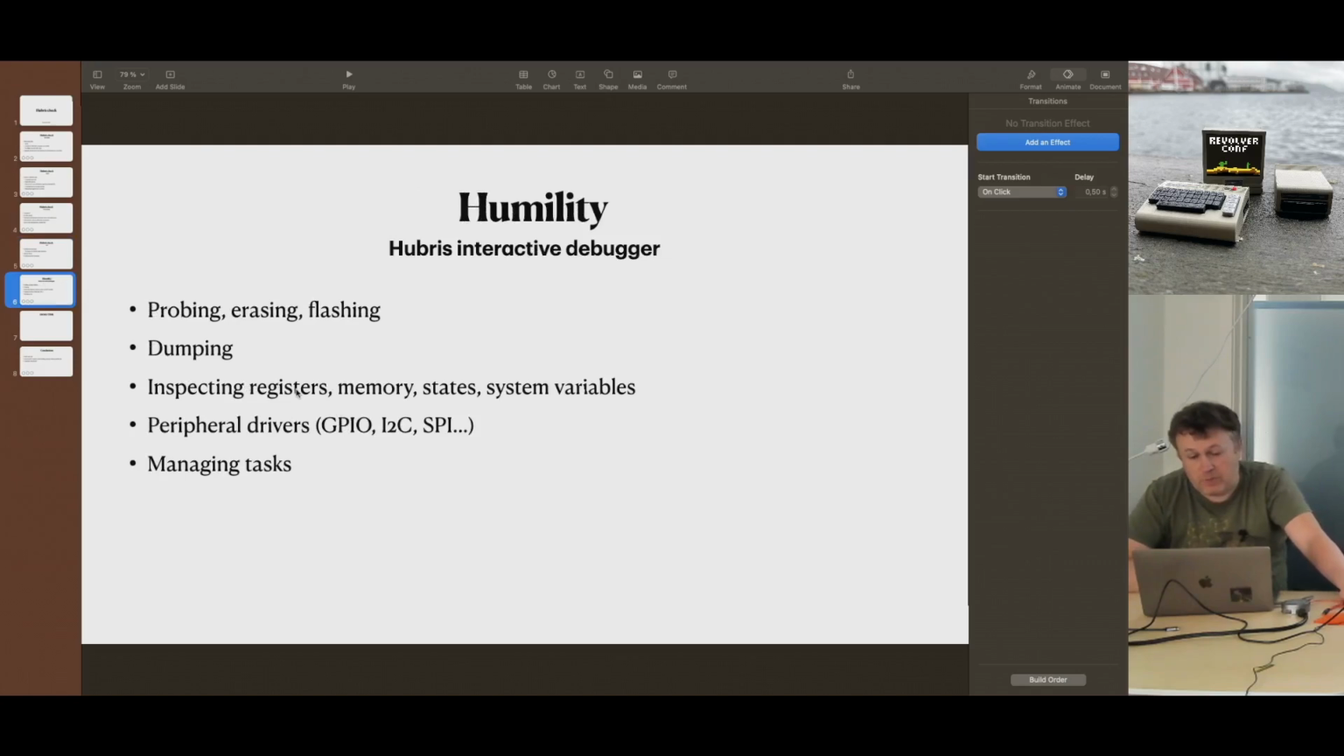But I should mention the debugger first. Hubris comes with Humility. It's an interactive debugger, I guess it started as a debugger, but it sort of merges in itself the OCD interface. It's also not quite a linker, but a programming tool, and also has features you typically find in bootloaders, like in U-Boot, where you can probe different devices and do small things.